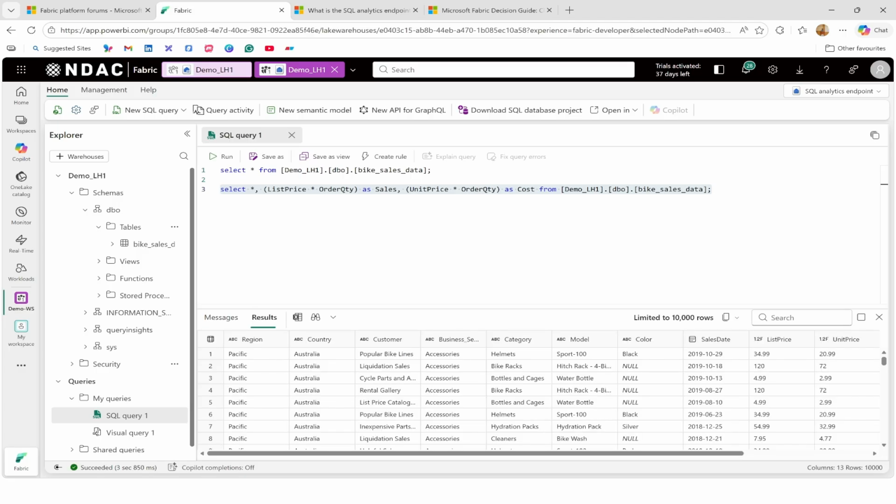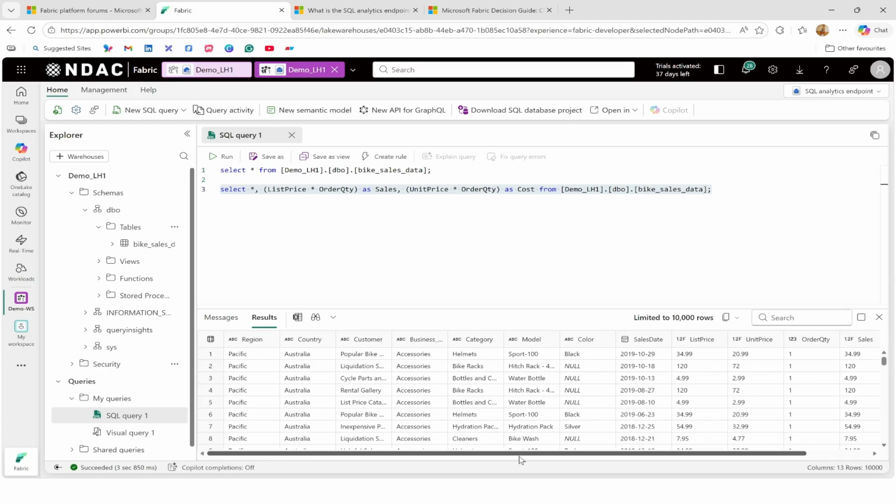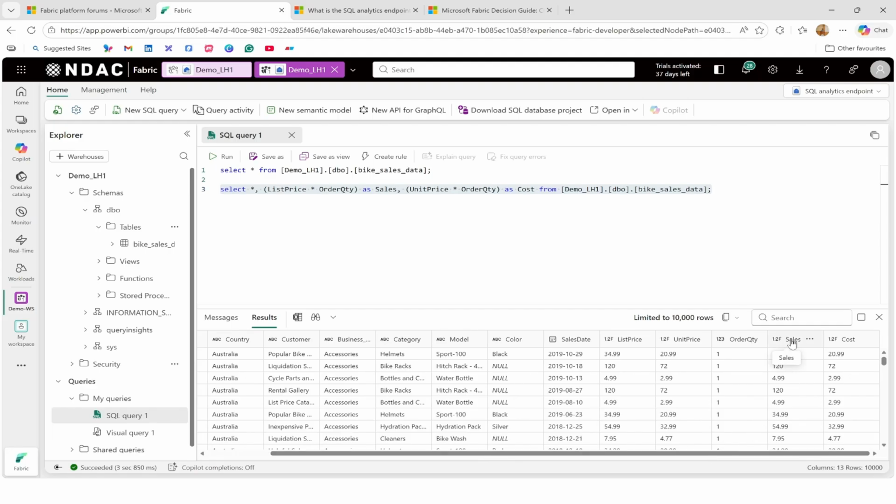Once I run this and scroll to the right side, now I am able to get sales and cost. So here I took star, and along with the star I need to add these two columns. Now I need to calculate the profit. What is the formula? Sales minus cost.